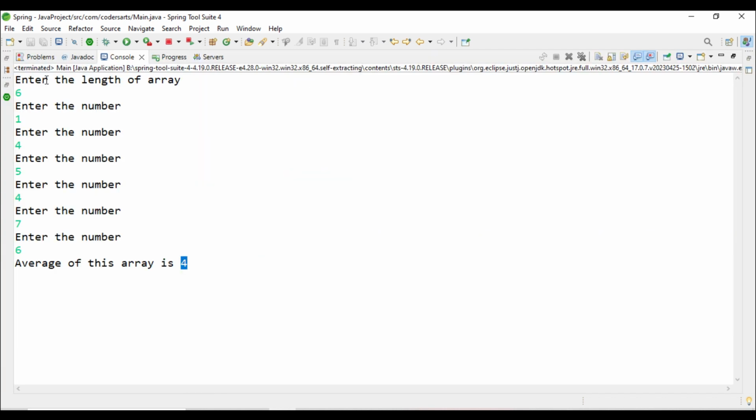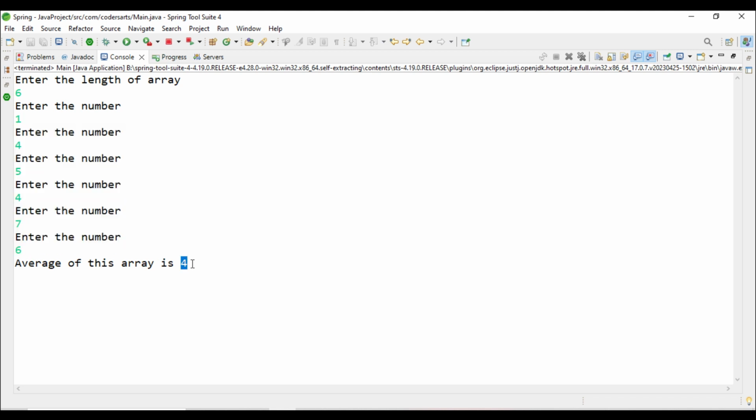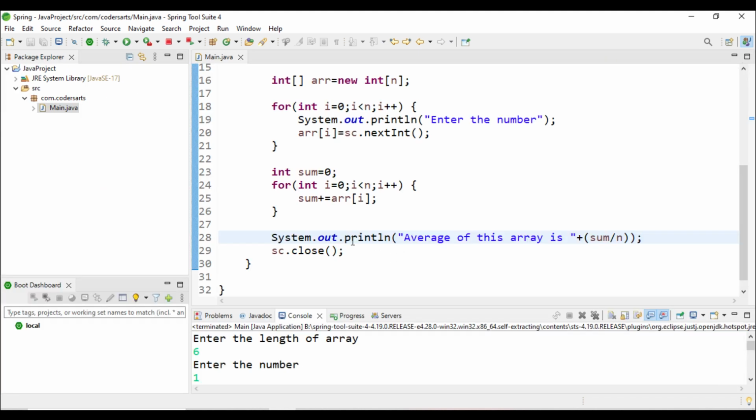So if you see, I first entered the length of the array, that is the number of elements present in the array. I have entered 1, 2, 3, 4, 5, 6, and it will calculate the average. So thank you.